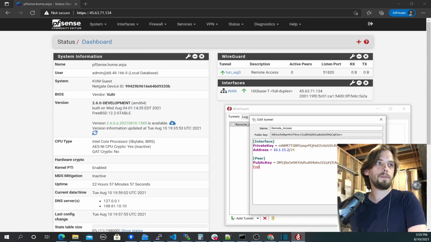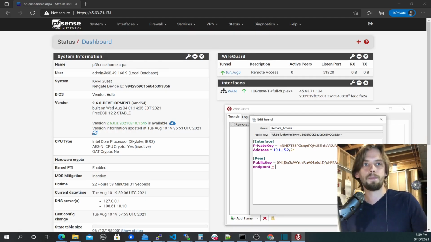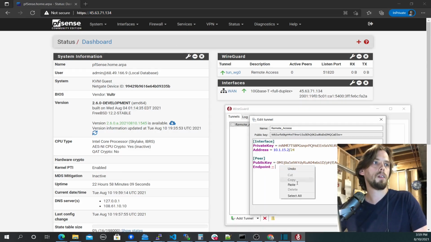Under endpoint, I need to get the v4, or whatever your public address is for your pfSense box. In this case, it happens to be 45.63.71.134. Again, I'm not really concerned about hiding this address.